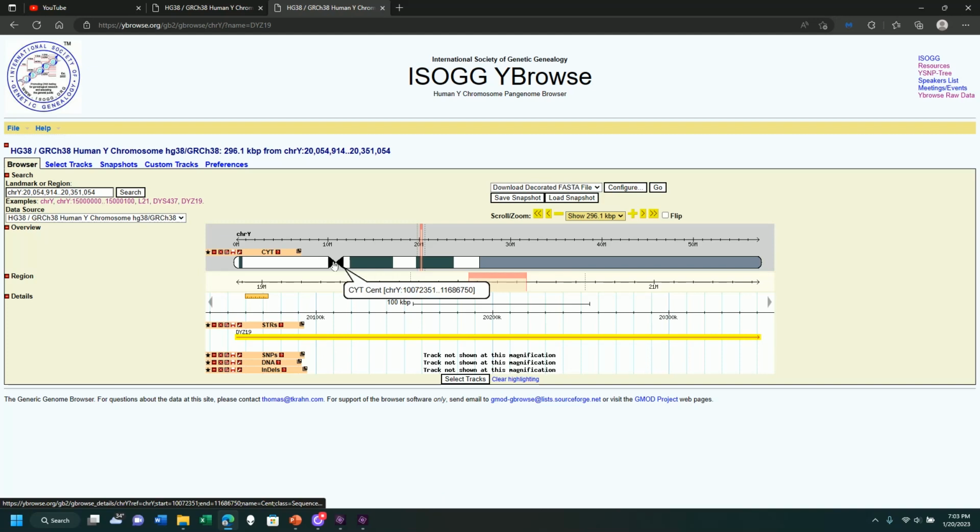Another region is the centromere, and that is at 10,072,351 to 11,686,750. If your SNP that shows up is in that range, don't expect it to be given a home on the Big Y tree. Then the other one I'm going to point out here is the Y12 arm.